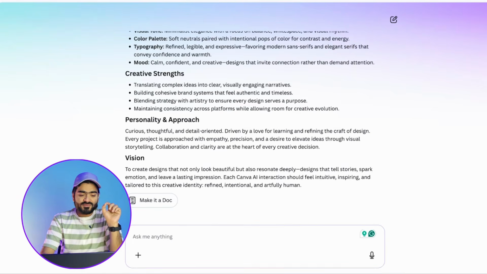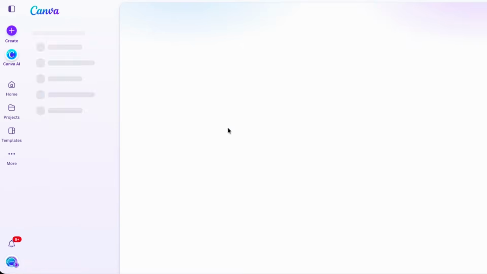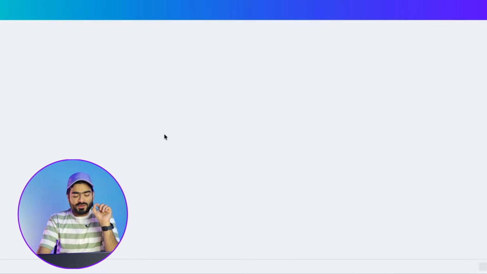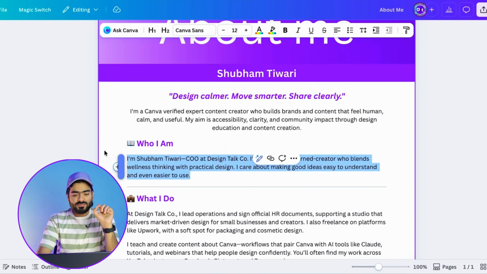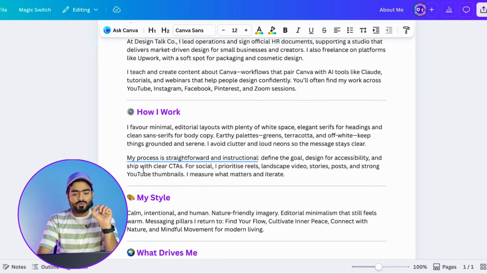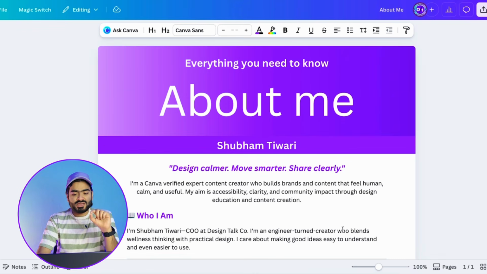It will analyze your brand style, your thoughts, how you are creative and what your go-to things are. So it will keep all the things in one place. You can see it is created for me. I'm just showing you. So this is my About Me page. You can see here it contains all the information about me, what I do, how I work, my style, what drives me, things I love. So all the things in one single document.